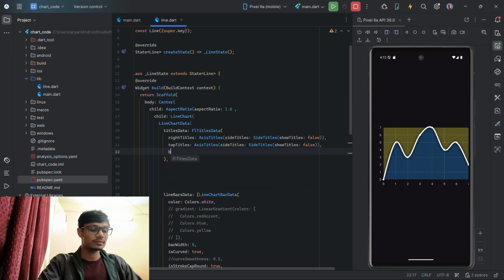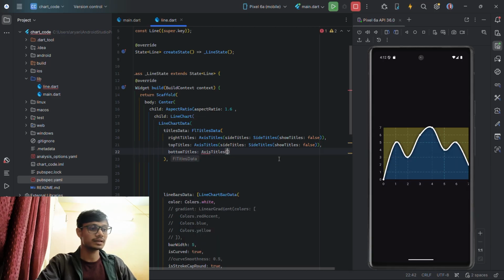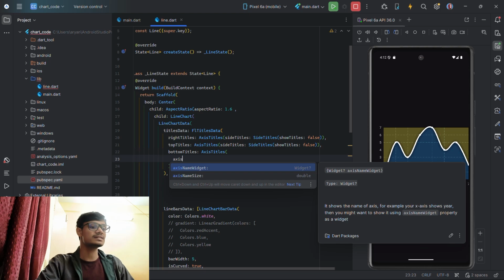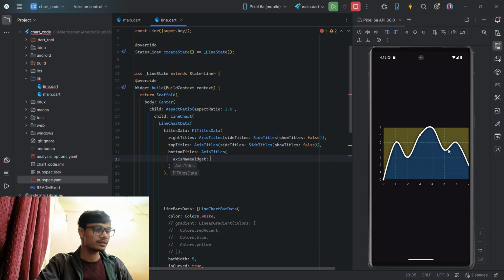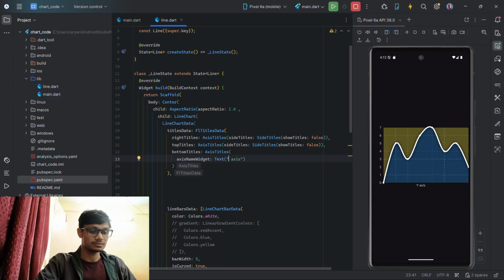Then for bottom and left, the bottom titles are to be axis titles. For the axis name widget, what we have to write here is the x-axis, y-axis. So we write the text. Anything you can write here. Since it is the bottom title, we give here x-axis. Okay, x-axis. Now it is good.